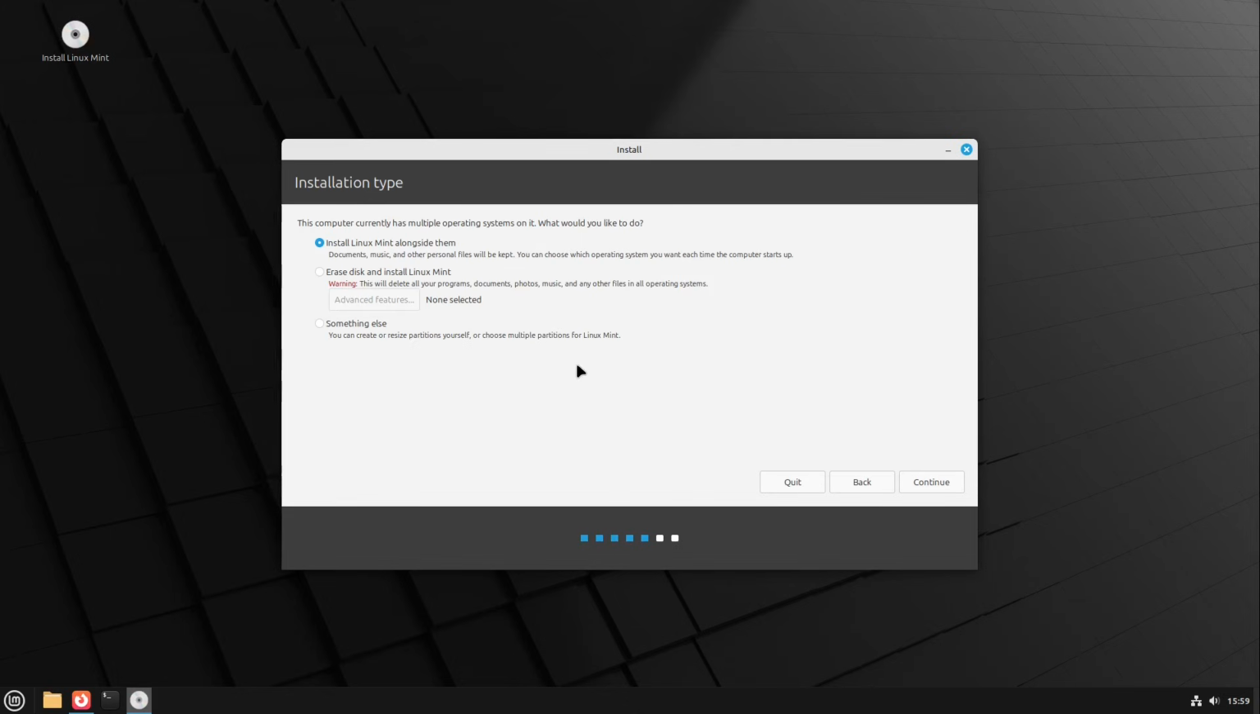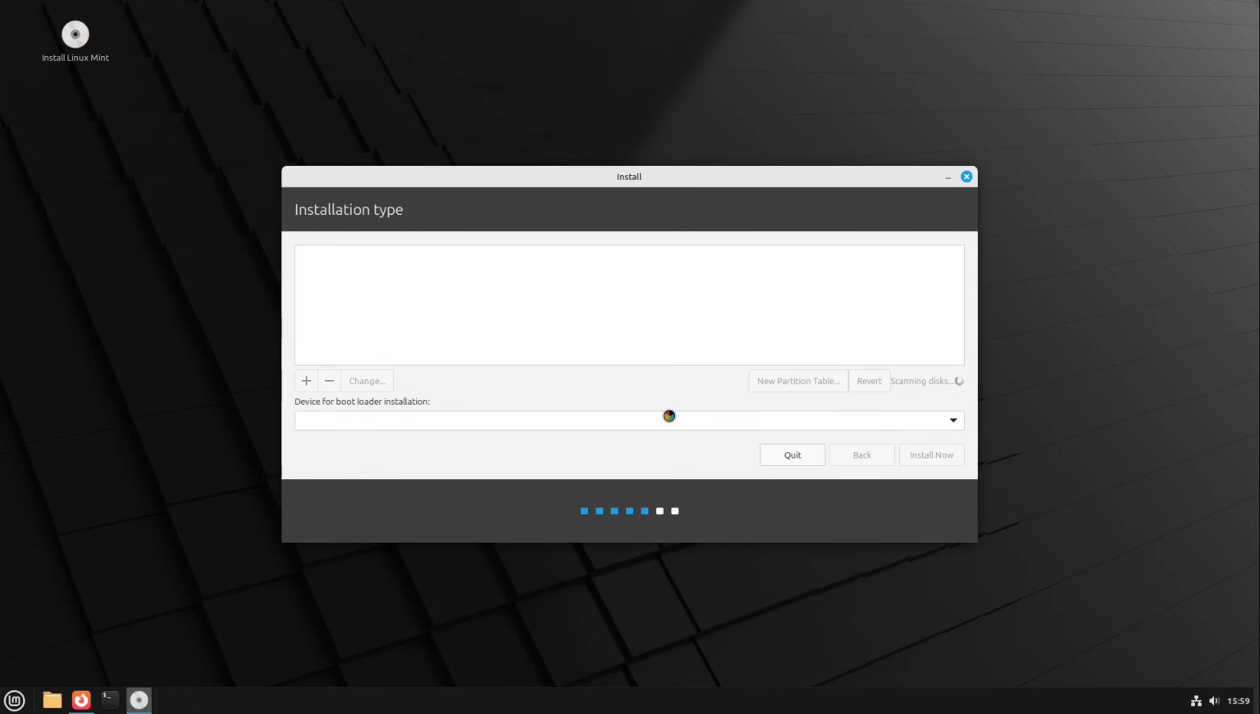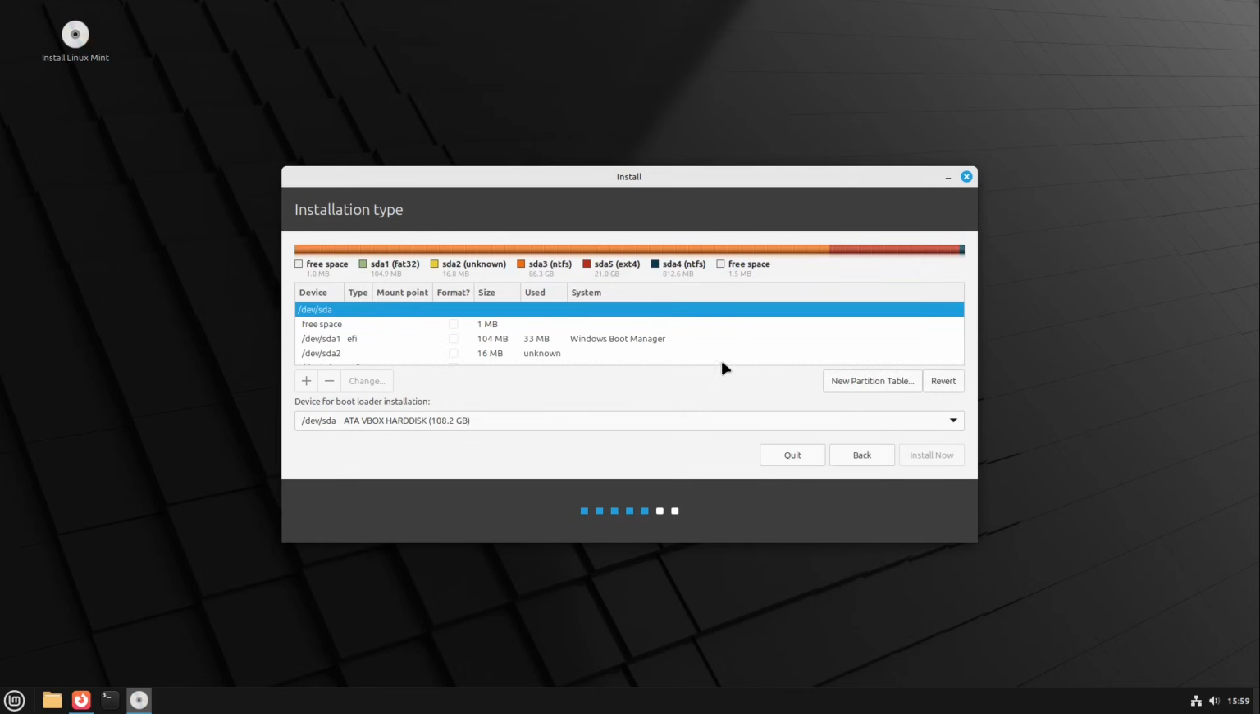On my system, I currently have Windows installed and also a Linux system, but I want to show you how to install a proper Linux installation manually. So we don't choose install Linux Mint alongside them, we choose something else, which is indeed our manual partitioning. And here the manual partitioner loads.